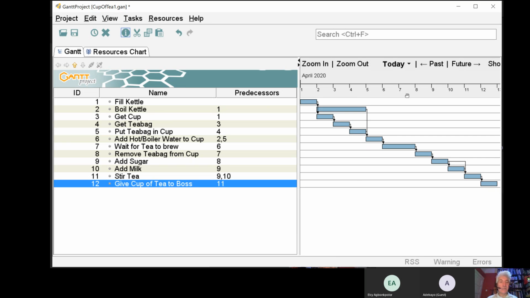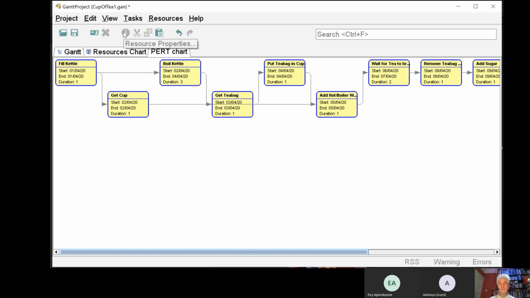What we'll do quickly is we'll just take a look at the PERT chart for this project. So we mentioned the PERT chart previously, but we haven't actually seen a PERT chart yet. So if I click on the PERT chart here, this shows you what the PERT chart looks like. And it's basically a flow through the project. And it starts with filling the kettle. And you can see the duration of filling the kettle is 1.